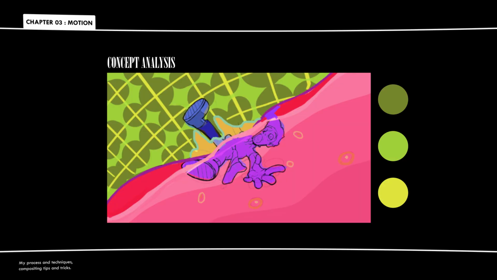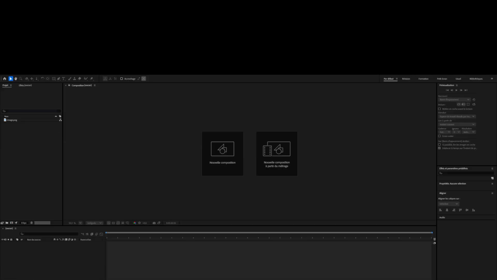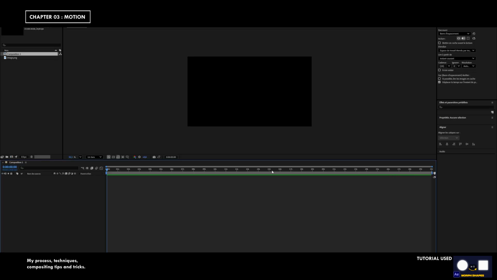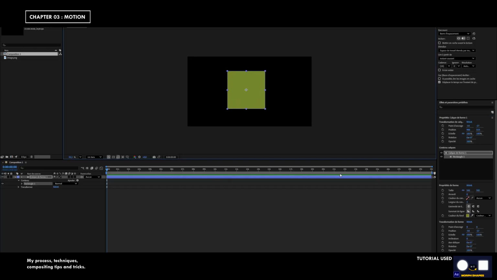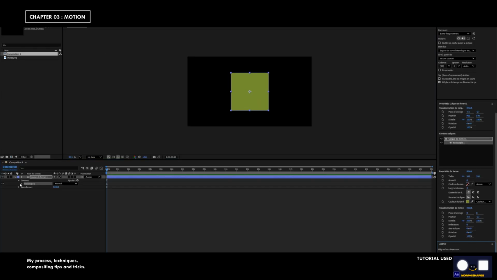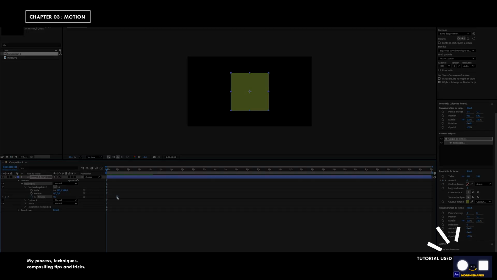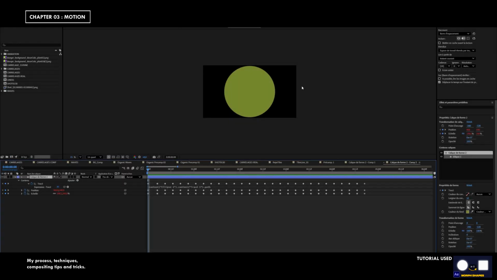Finally, you can notice that the whole frame is a bit curved. Now that we studied it, we can really start working on After Effects. I'm creating a first composition with a green square morphing into a circle. For this part, you can check out the tutorial that I used while doing it.